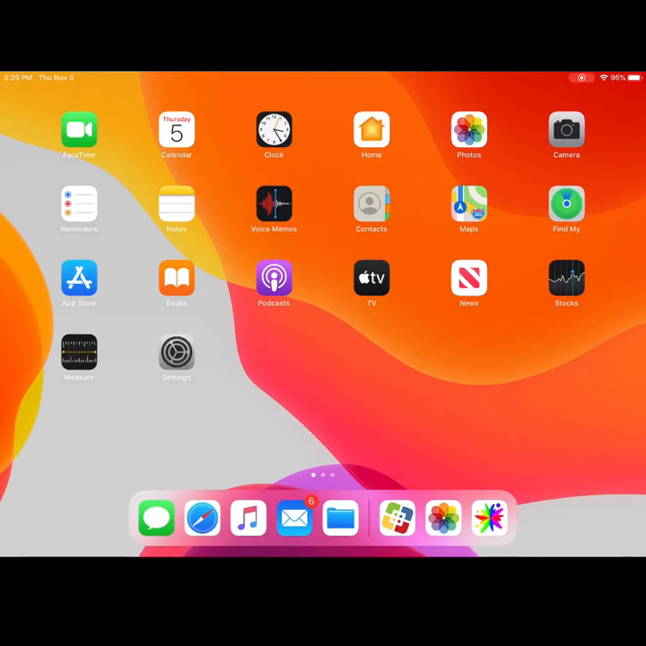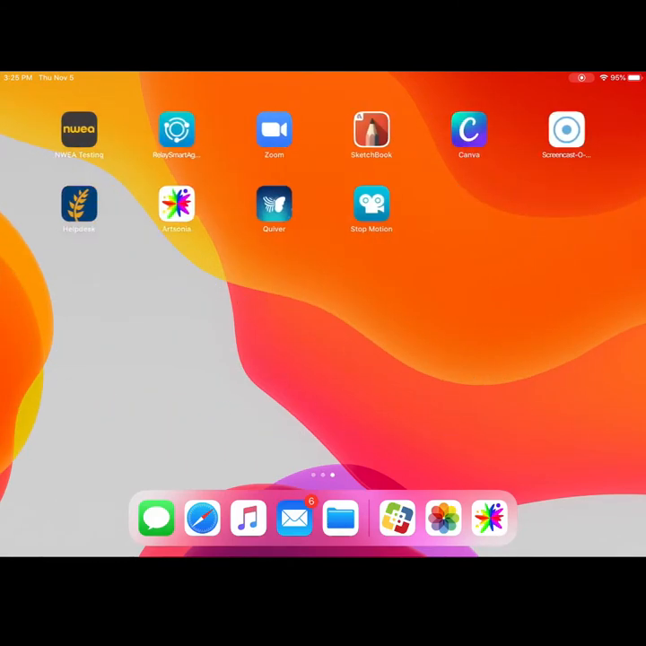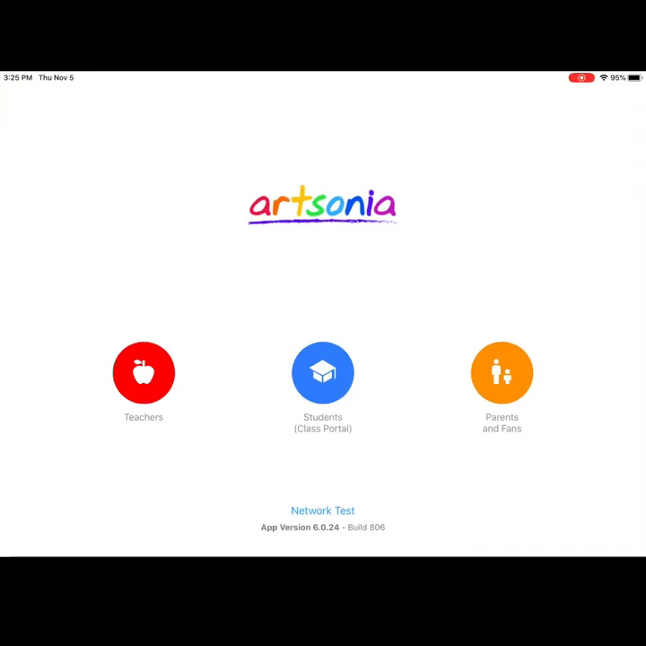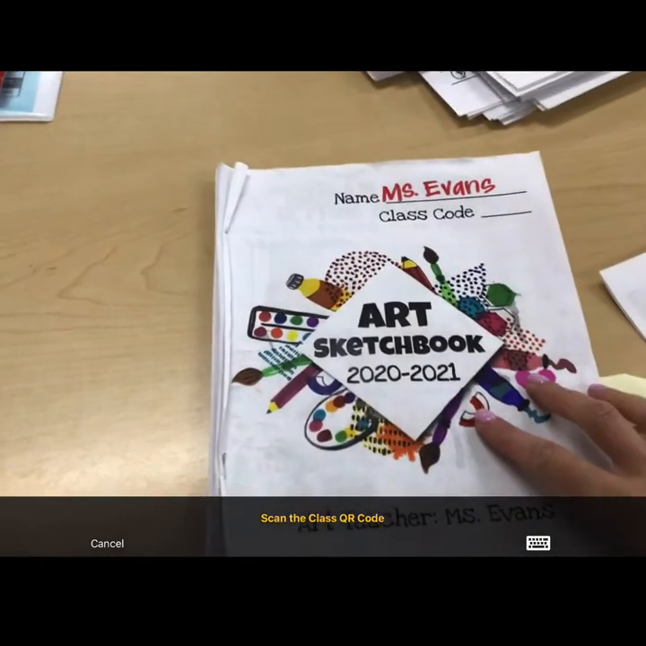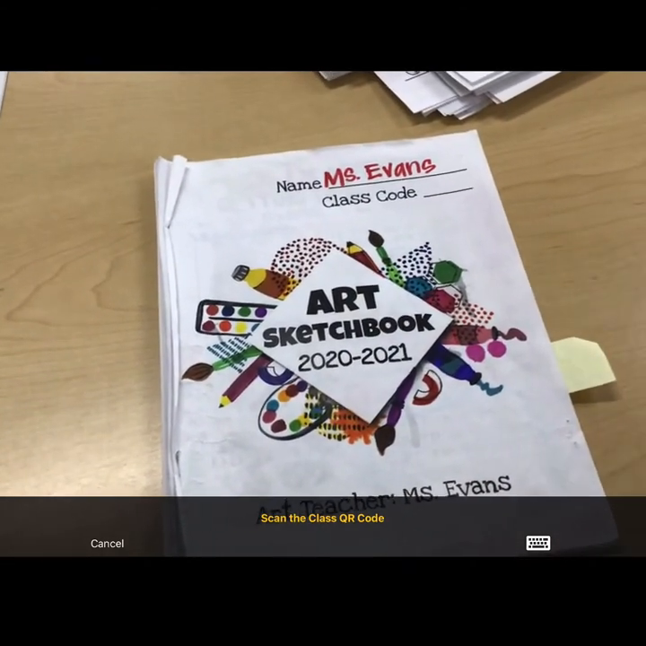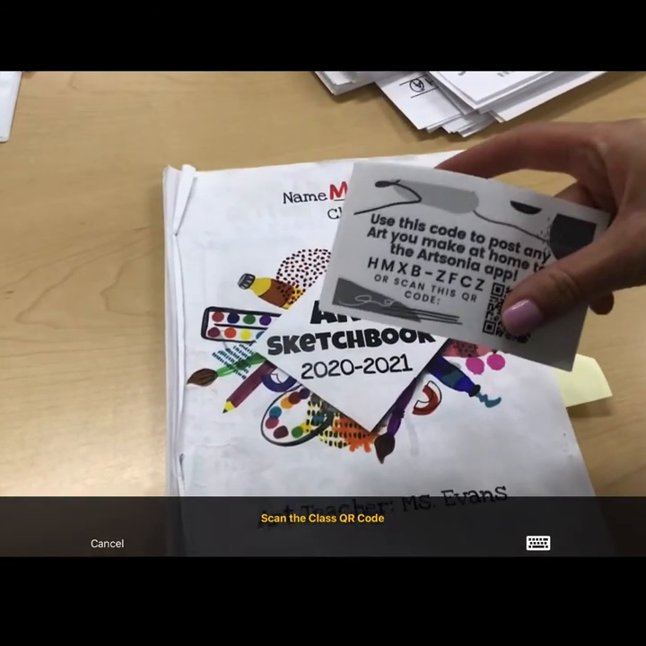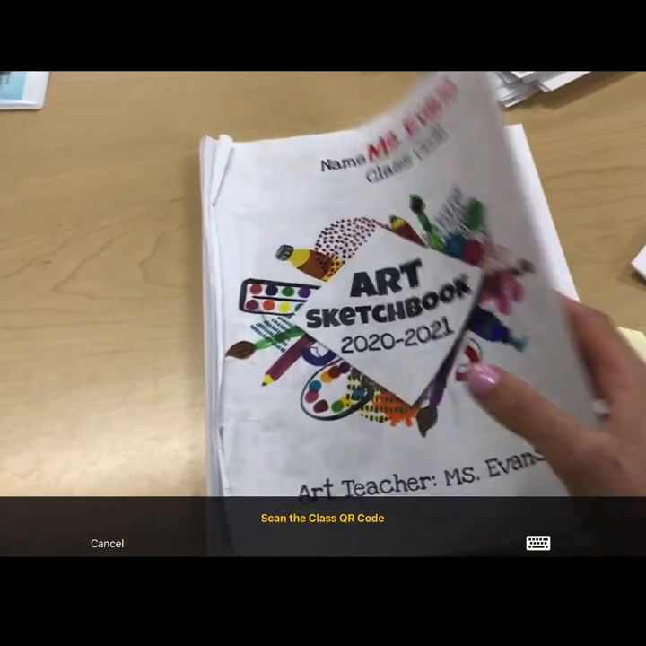Now it's time to post our saved image to Artsonia. So you'll open Artsonia, click student, and you'll scan your class QR code. So this might be in your art sketchbook if you're distance choice. This might be on the mini version that I gave hybrid students.